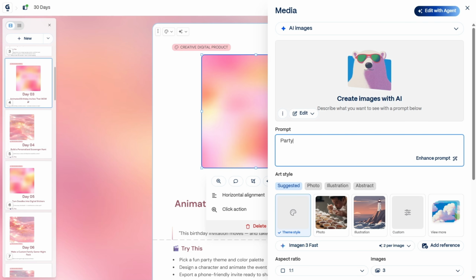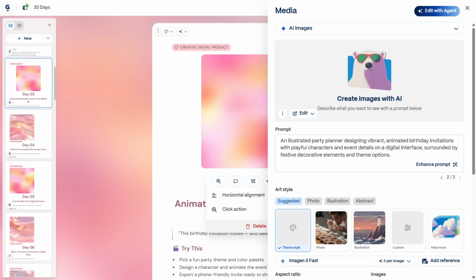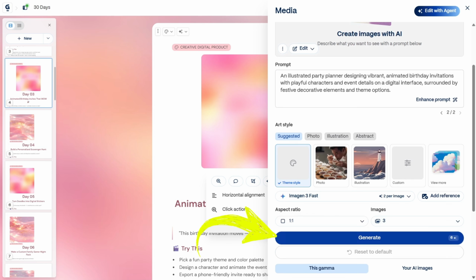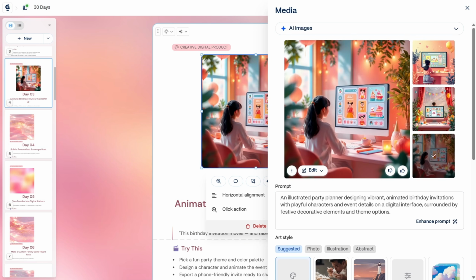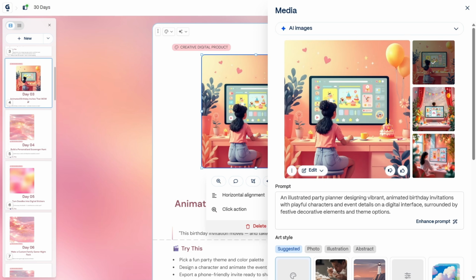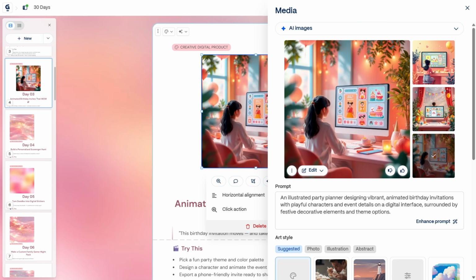That's not it, we're going to put our own prompt in now. If you enhance the prompt, just saying party planner, it enhances it to an illustrated party planner, design vibrant animated birthday invitations. Look, here you go, with playful characters. Now you want to tell somebody to do animated birthday parties, you can put a picture in, and now you can also make it a post.